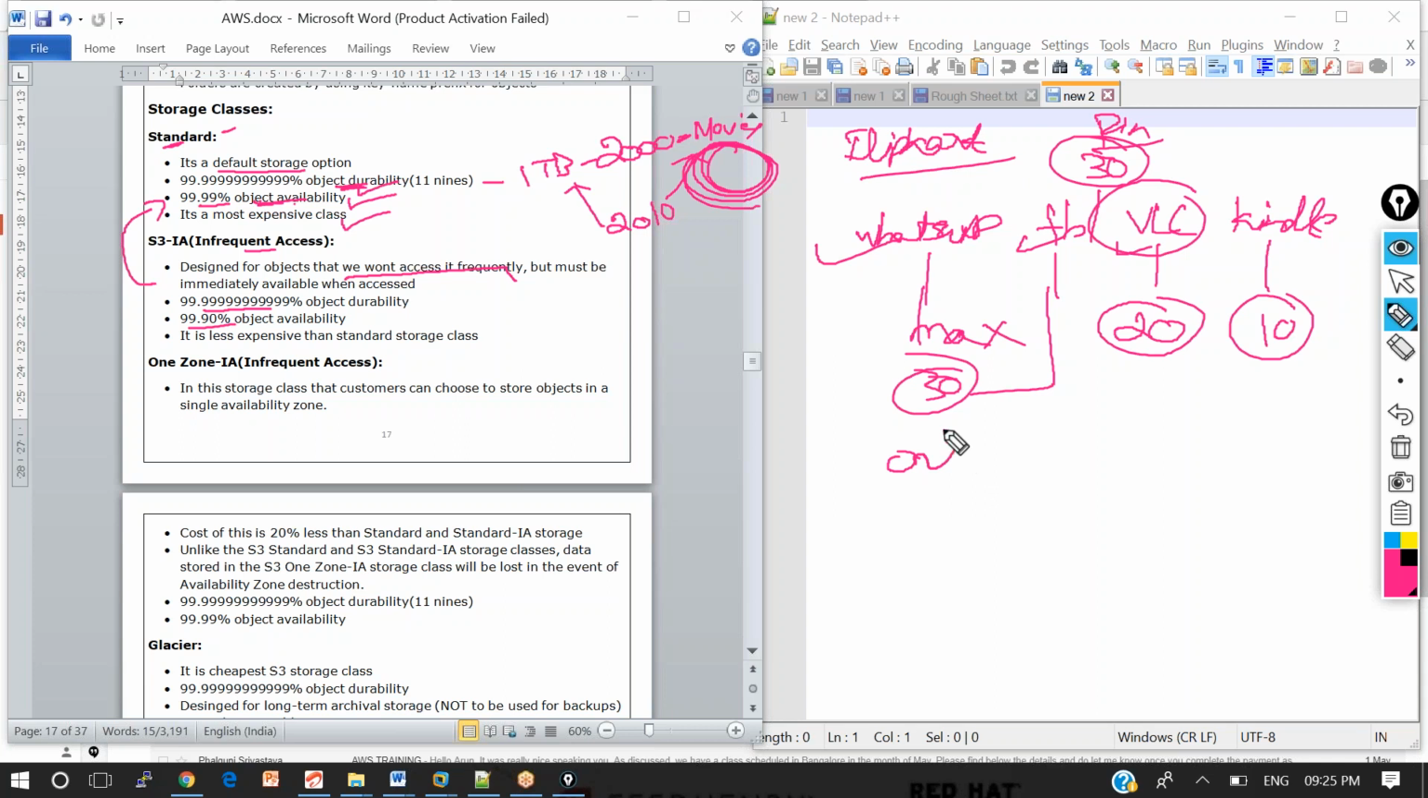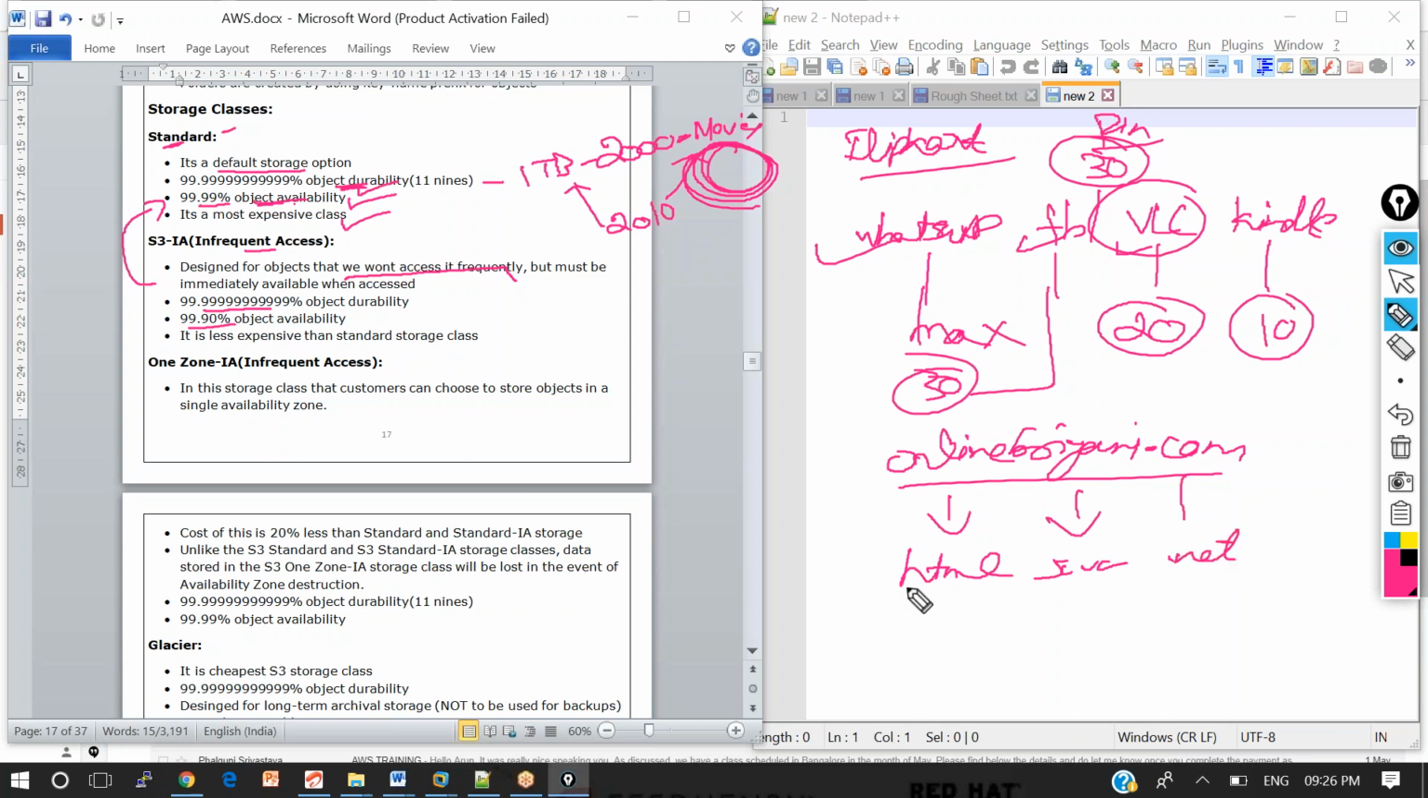Now let's say you are hosting a domain, and you are opening a business called online biryani, onlinebiryani.com. This is the website you are hosting. All of your web pages, let it be HTML or Java or .NET, whatever the file, need a storage path to save all these files, right? At that time, which storage class will you choose, standard or infrequent access?